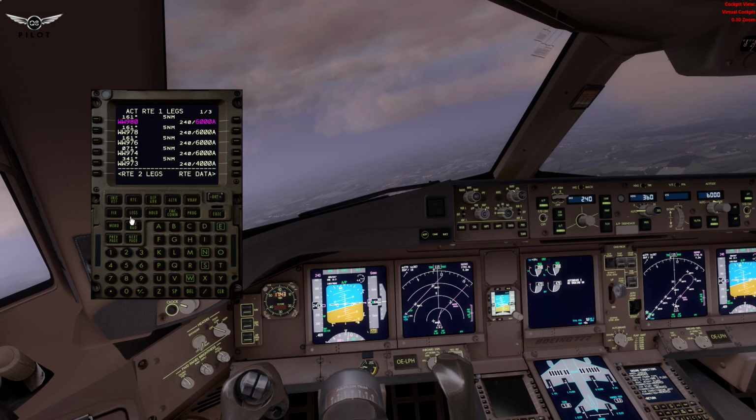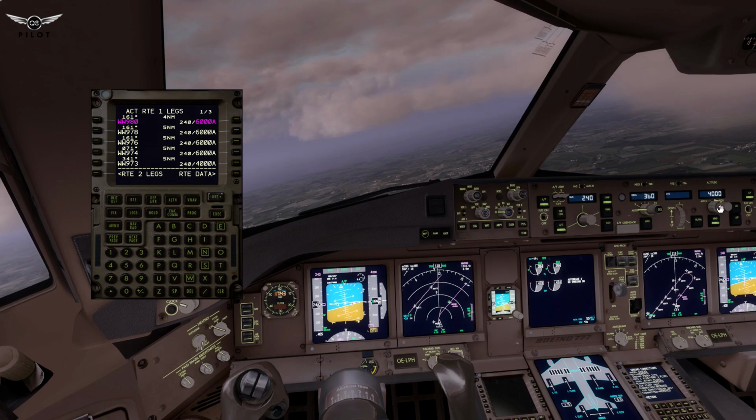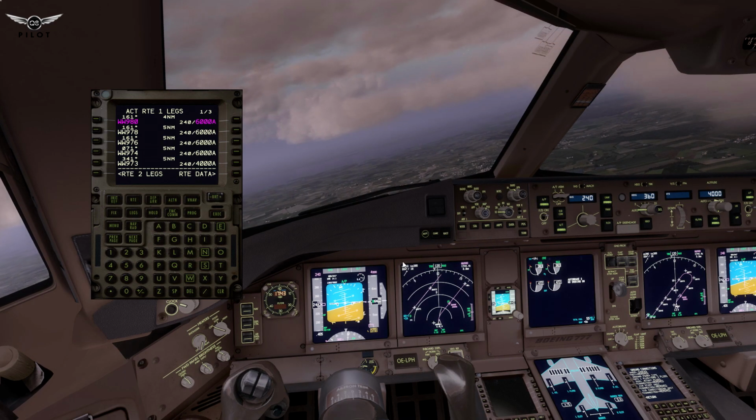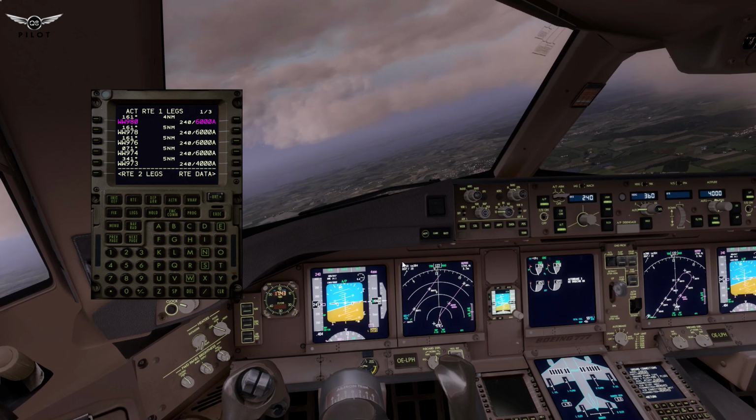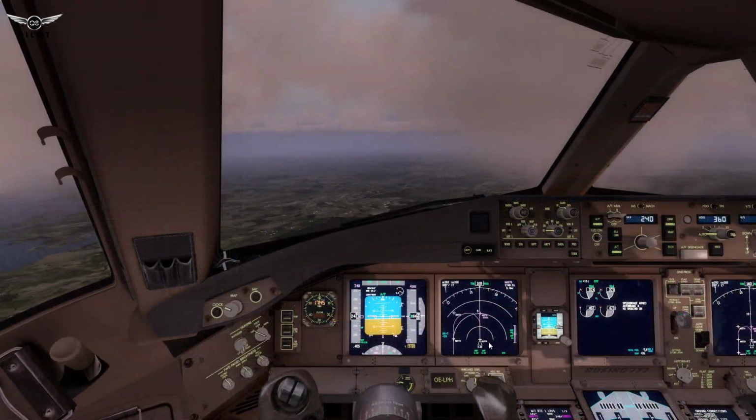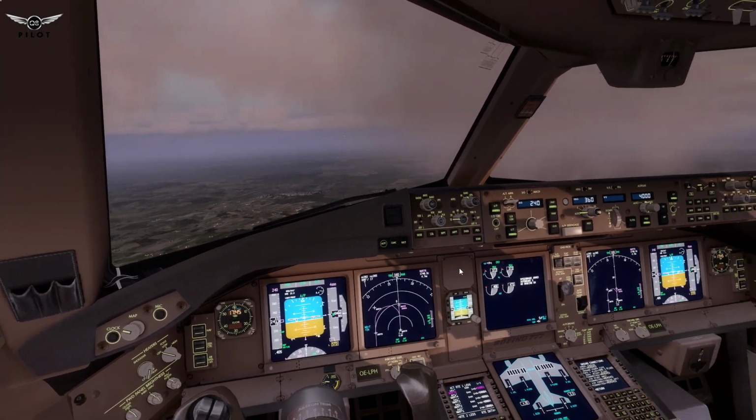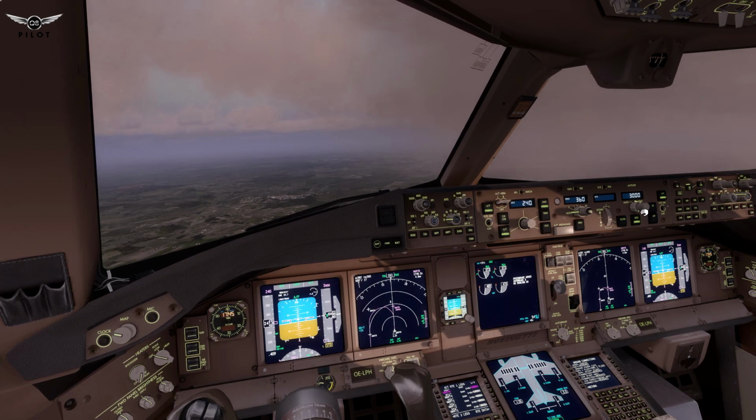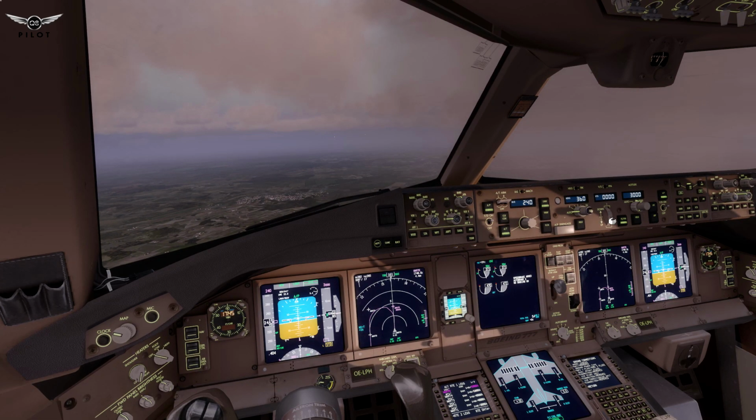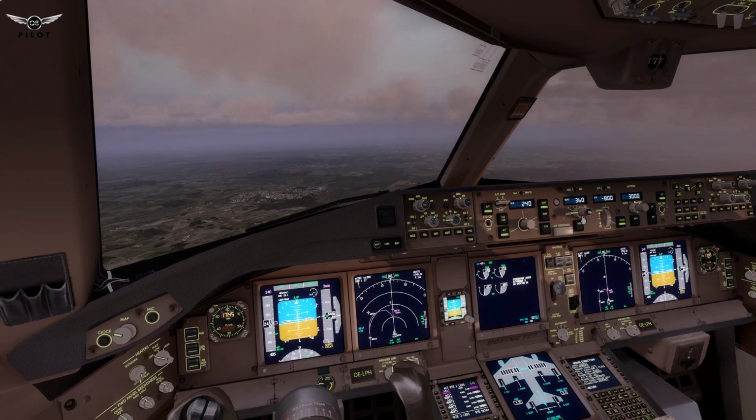And let's see here, what else do we want to do? Alright, so let's reset this to 4,000. And we'll stay at 6. Alright, so as we approach our turn here, I'm going to go ahead and reset this to 3,000 and begin the descent at 800 feet per minute.